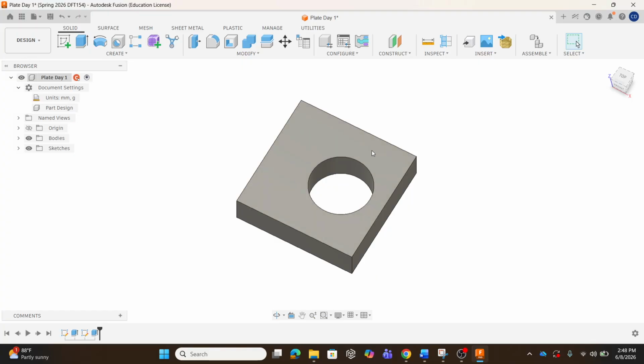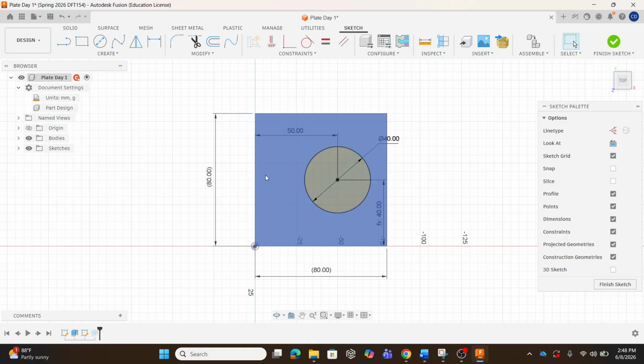I hit finish, and now notice that my circle is no longer in the center. The reason why is we chose it to be 50 millimeters from this edge, and that's no longer half. But notice the vertical height is in the center because we told it to be a function of half of this dimension, which is what we want to keep it at.